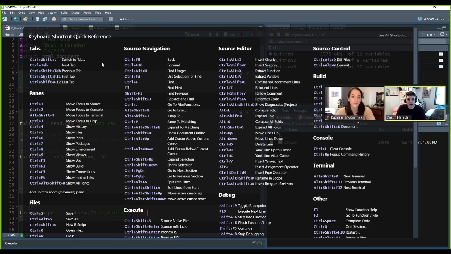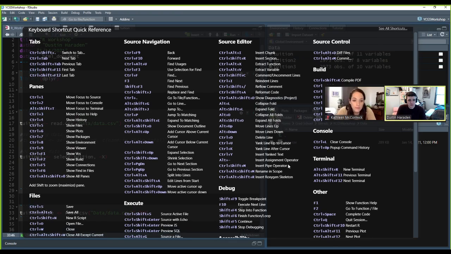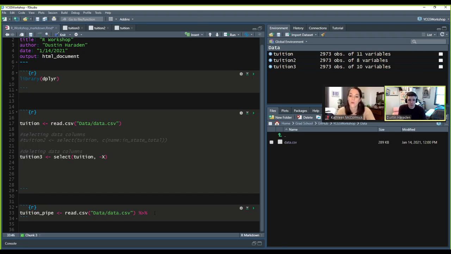Let's see where pipe is. Does anybody know what the pipe operator is, or did they find it? There we go. I think this is the default. Pipe operator I don't like, and I would shortcut that if you find you're using pipes a lot. I have mine shortcutted, but this is what it usually is: Control-Shift-M or Command-Shift-M for Mac, I believe. It's just way easier than having to type %, greater than %.